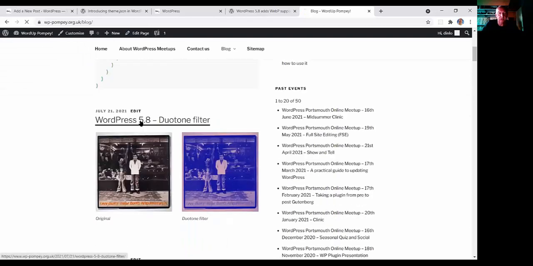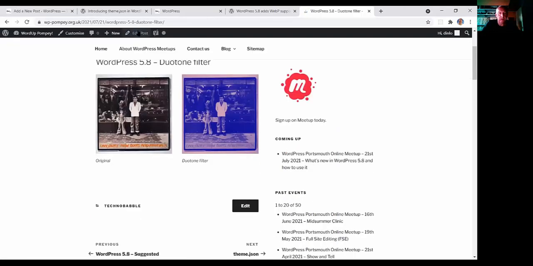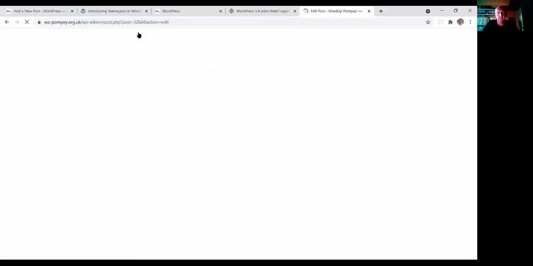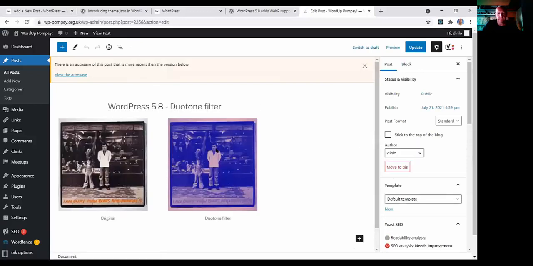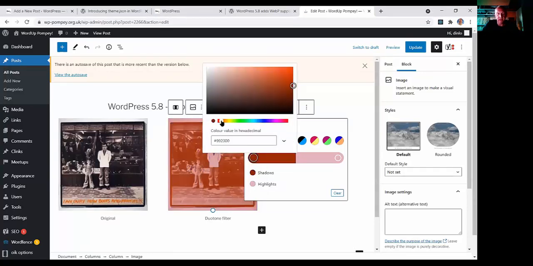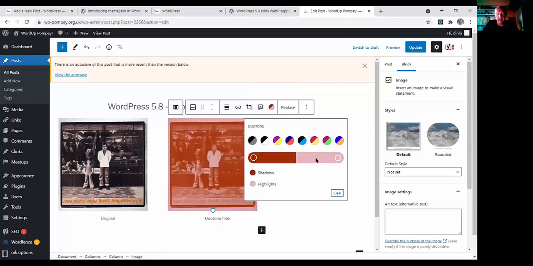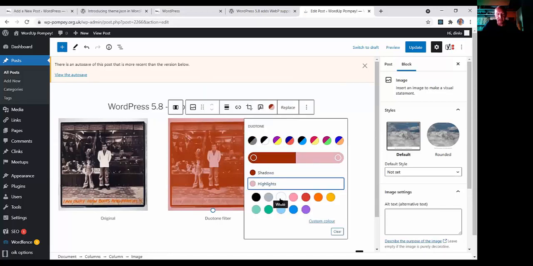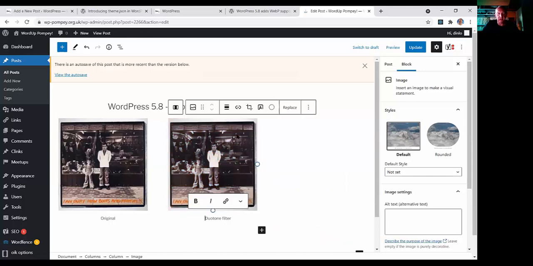Choose duotone filter. Edit post. Ta-da! So now I can customize it. So this is the shadows color, whatever that means. And I can change that to a different color. Let's make it red. And this is the highlights color. And I can change that. Let's make it white. So now we have a different colouring. If I choose clear, then it goes back to the default.